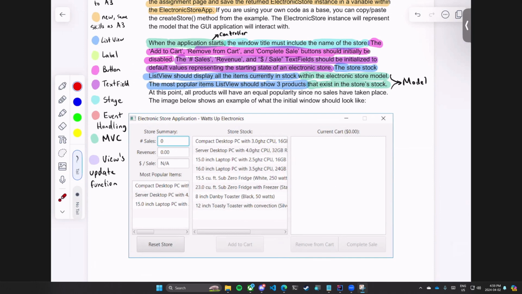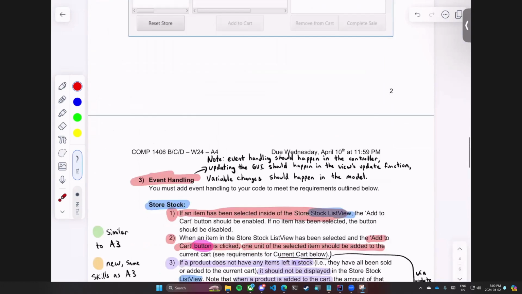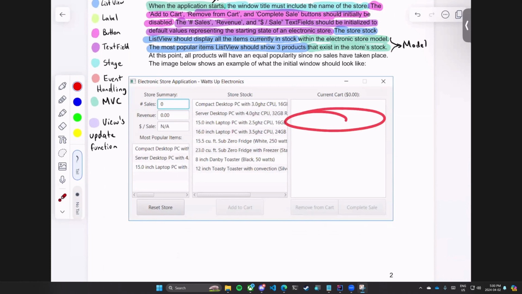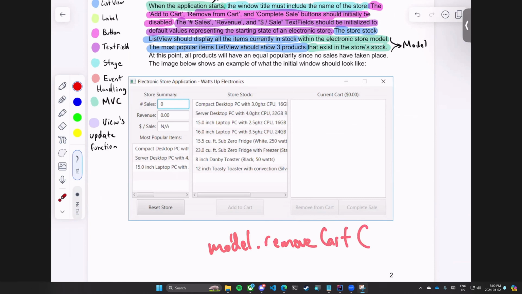But either way, that's not complicated. That's not easy. That's not one line of code. You should try to have your handlers be a couple of lines of code. So that's not a simple thing for your handler to take care of. So maybe this is something that you should get the model involved in. So if you clicked on this, and then clicked on remove, and then you went to the model and said, okay, model dot remove cart at index, whatever the ID is.